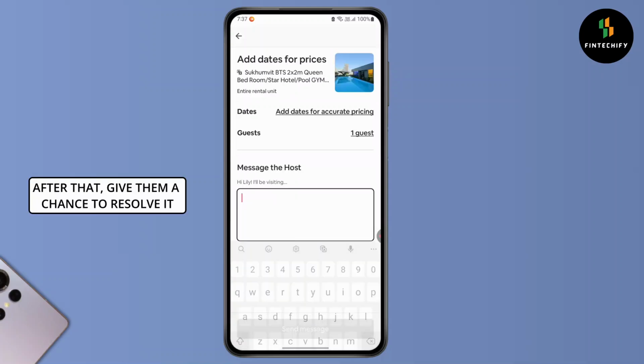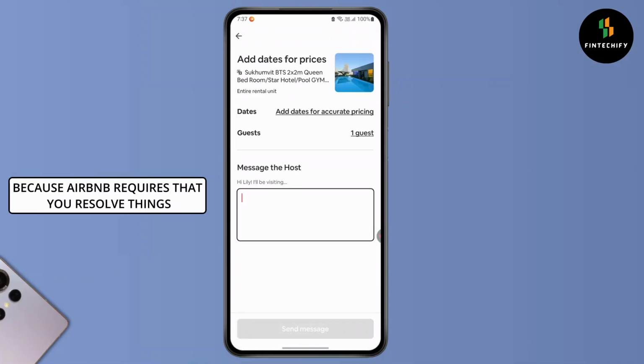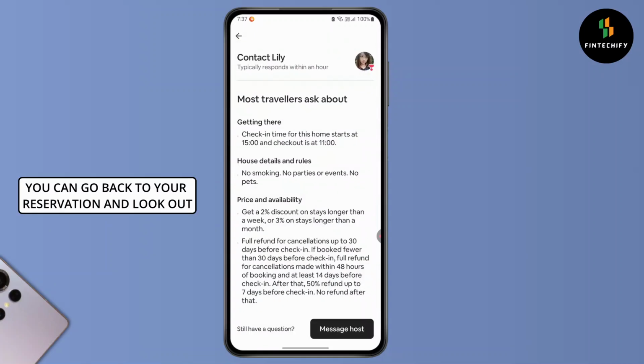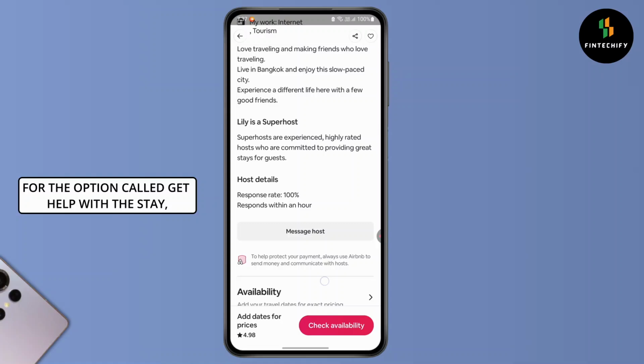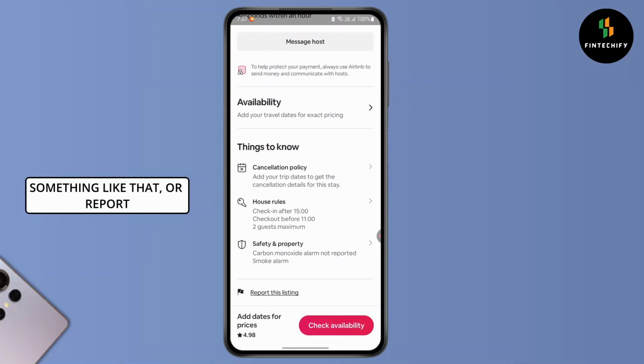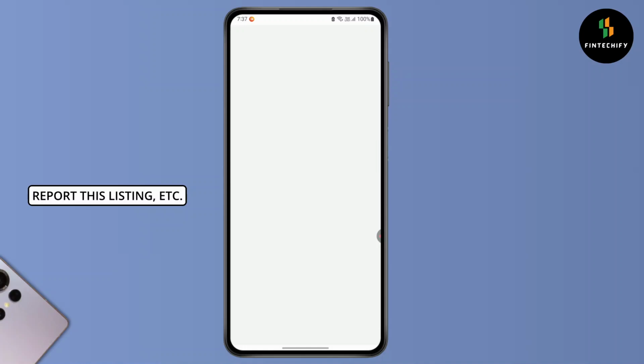After that, give them a chance to resolve it, because Airbnb requires that you resolve things with the host before escalating your claim. And if your host does not fix the problem or does not respond within a reasonable time, you can go back to your reservation and look for the option called get help with the stay, something like that, or report it. And you can choose that option, report this listing, etc.